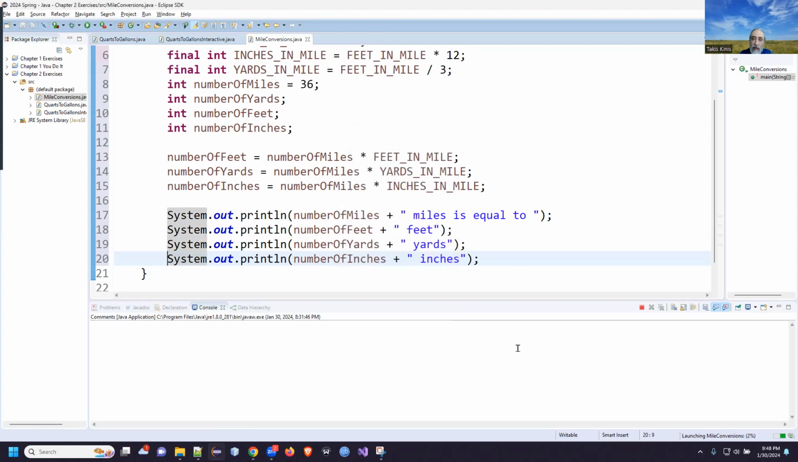Asking to save, I will say okay. And we'll say 36 miles is equal to 190,080 feet, 63,360 yards, and whatever that is, 2,280,960 inches, right? Now I could go to a calculator and validate all of these calculations, but I do know these to be correct, right?